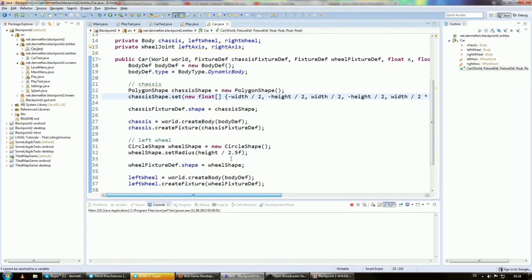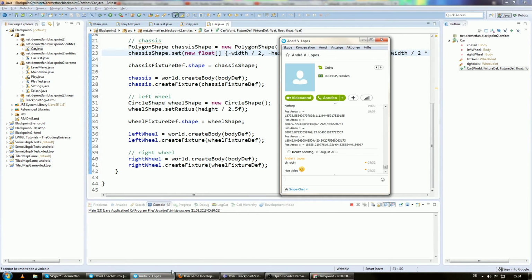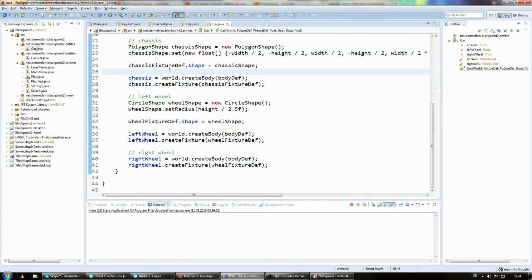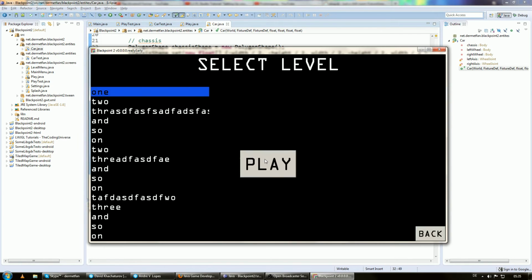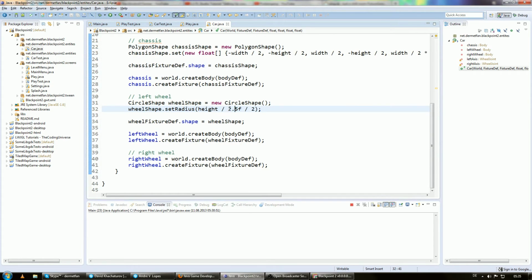And the wheels are still very big. So the wheels are actually still pretty big, so where do we do that? Set radius, right, probably divide by 2 again, because this is the radius and not the whole diameter. Alright, so okay, those are pretty small wheels, but we'll take care of that later.